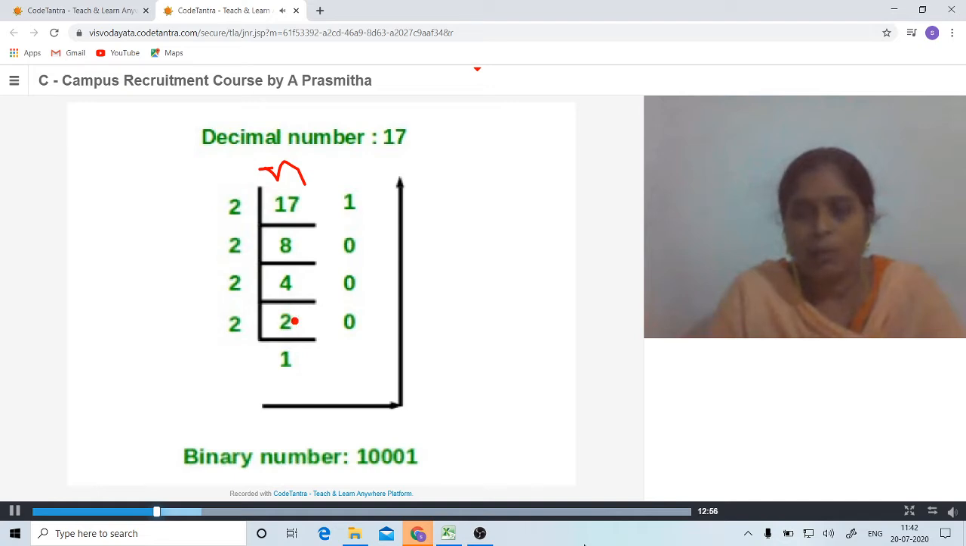Now 2 is not equal to 0. So 2 is divided by 2 and 2 ones are 2. Remainder is 0. Again you are going to take this as your quotient. You are going to divide this 1. 2 zeros are 0 and remainder is 1. Now N becomes 0. Now we will stop and we are going to write all these numbers. So 1 0 0 0 1. So we are writing from bottom to top. So this is our result.